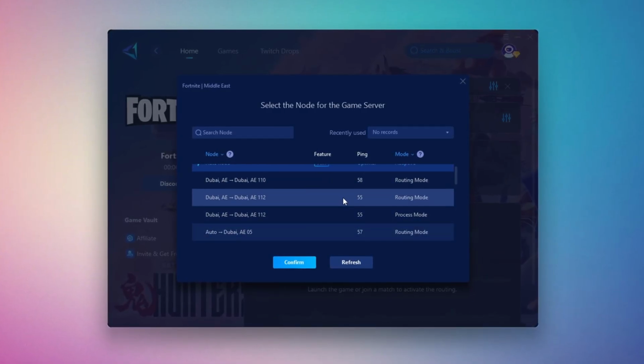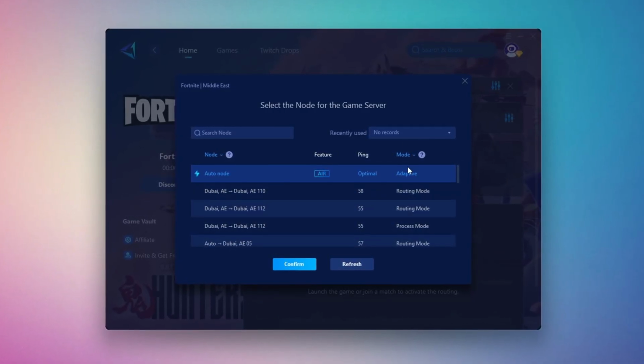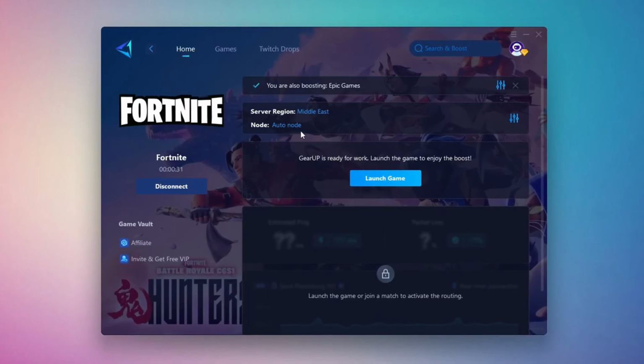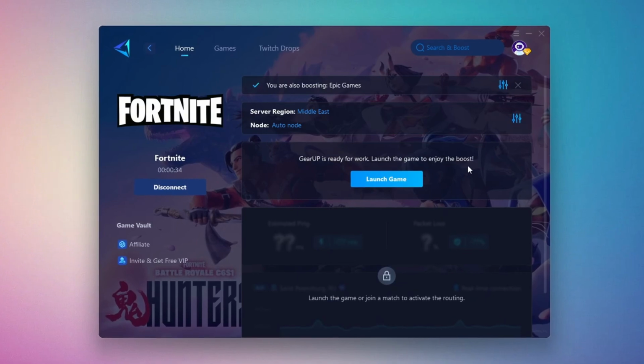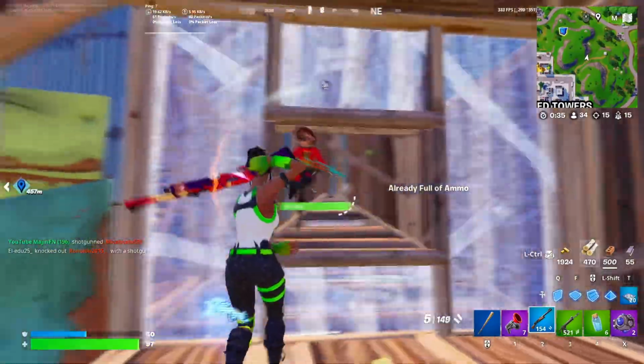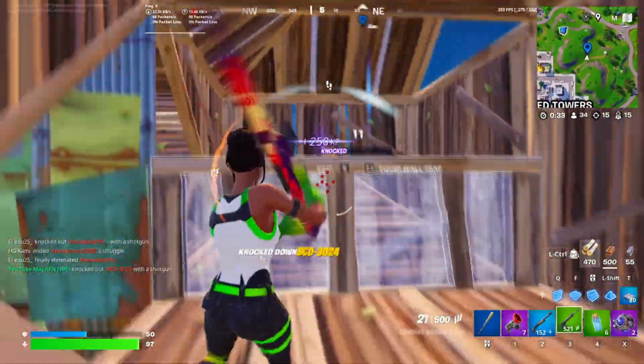Choose the nearest one or let Gear Up automatically pick the best server for you. I recommend setting it to automatic for the best results. Finally, close the window and launch your game using Gear Up Booster. This will help you optimize Fortnite or any other game for lower ping and higher FPS.